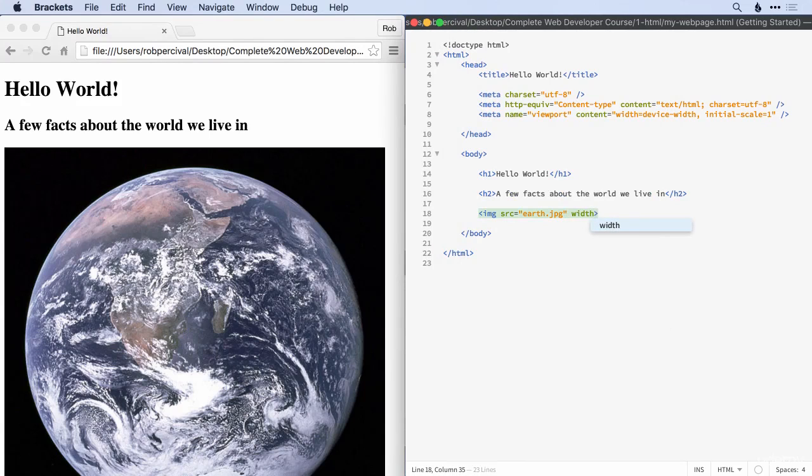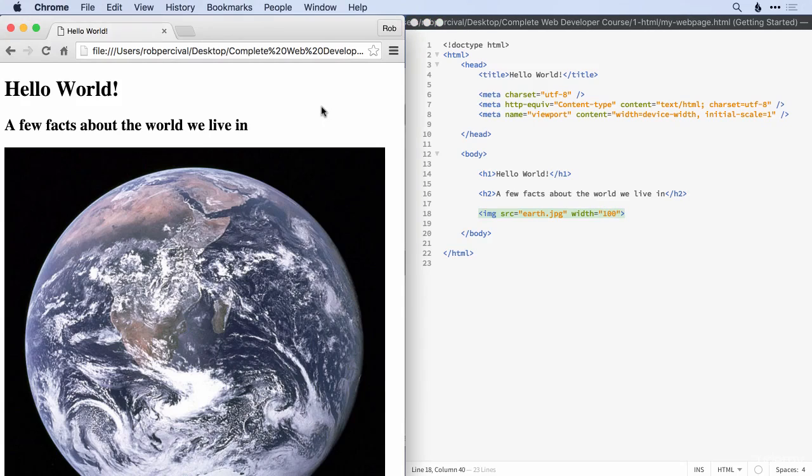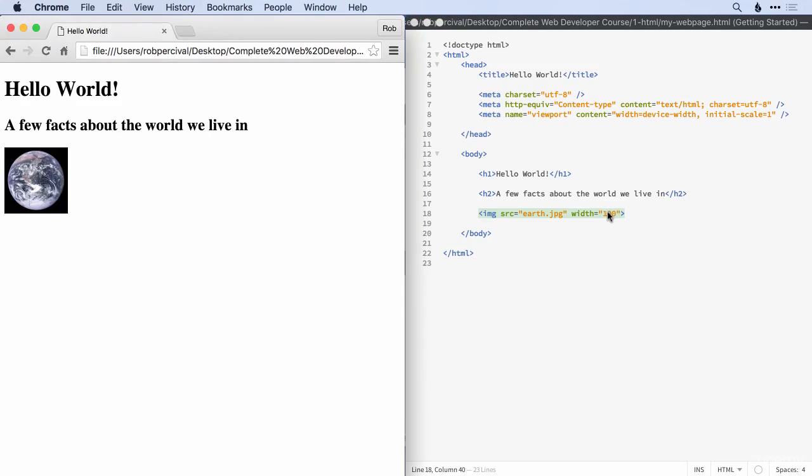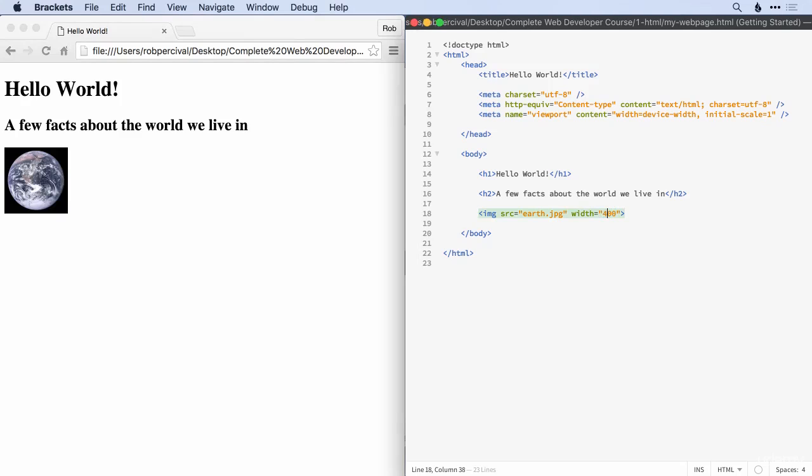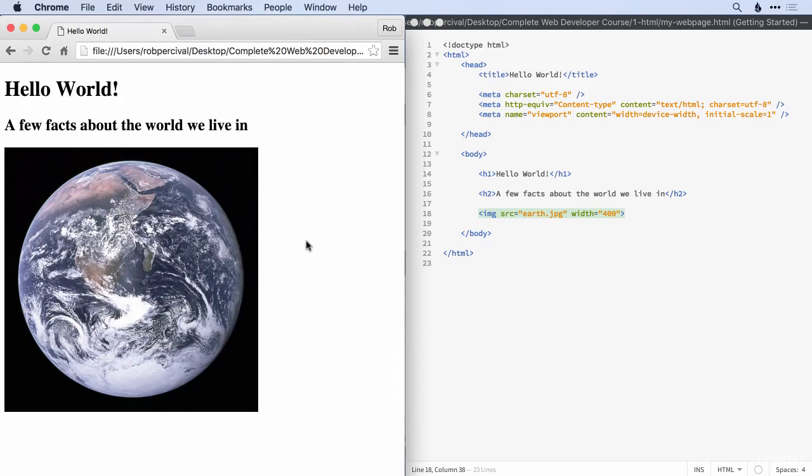So we can adjust that with the width, as we saw in the image section, and I'll try a width of 100. See how that looks. Oh, a little bit small. Try maybe 400. Okay, that's about right. Of course, we're not necessarily looking for great style here, but it's not hugely big, but I can still see the detail of our planet there.